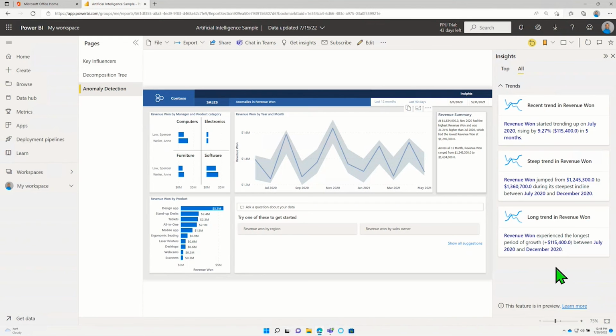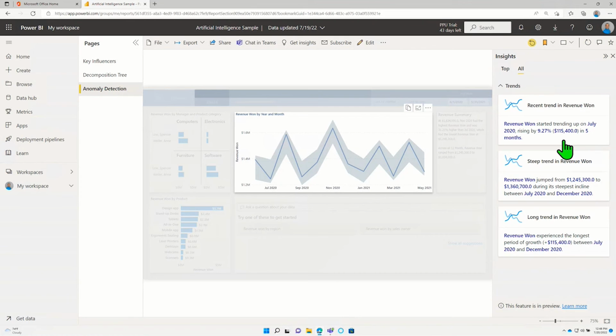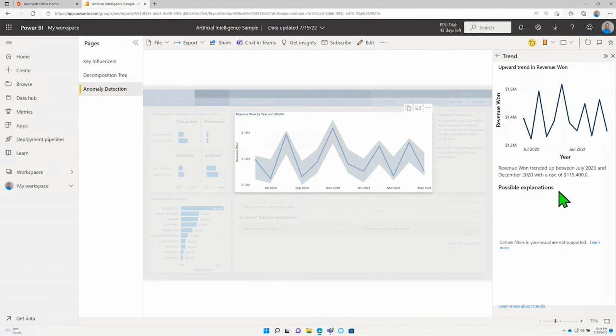So we can see that we have an upward trend in revenue won. And then we can see in the description that it tells us revenue won started trending up in July 2020 and rising by 9.27% in 5 months. And then we also get some possible explanations, with the first being for product category.